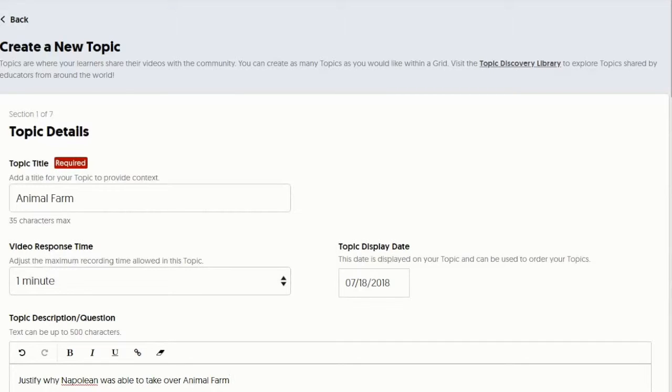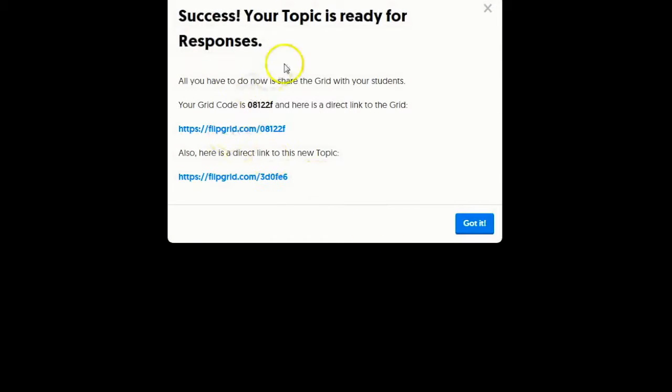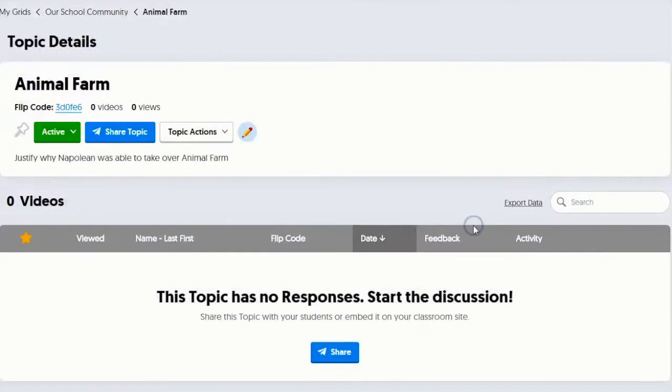Go down here, if I could make this bigger, but you can see the blue square. It says Create Topic, and it says Success. Your topic is ready for responses. So all I have to do now is share it with my students. I can share the grid code, which I have the password, or just a direct link to this topic.